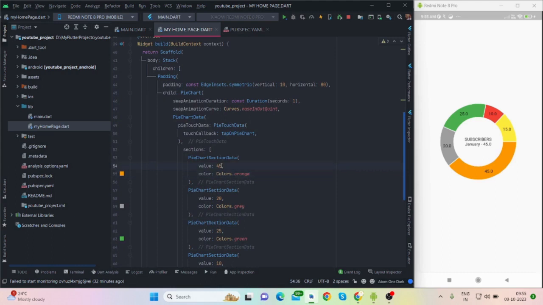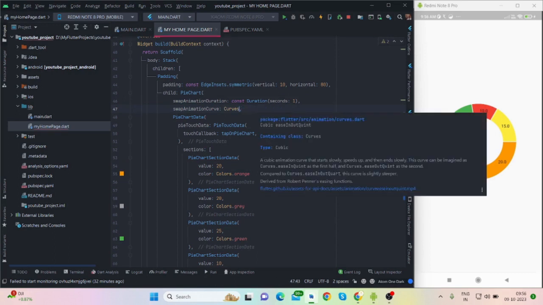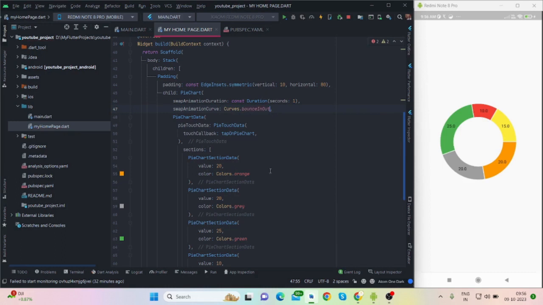So for now I will show you the animation. Suppose if I change the value of this orange from 45 to 20, and then save this, the animation and the duration is happening from these two lines. You can also change this, like bounce out, then you will see the difference in the animation. So this kind of animation is happening with the help of these two.